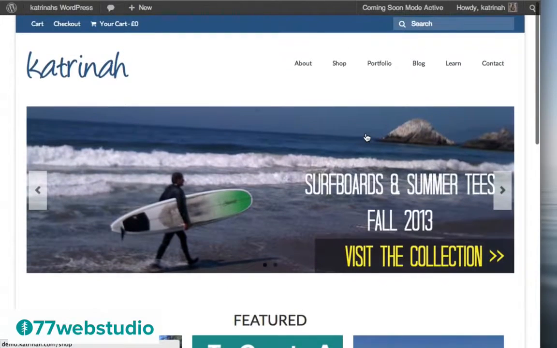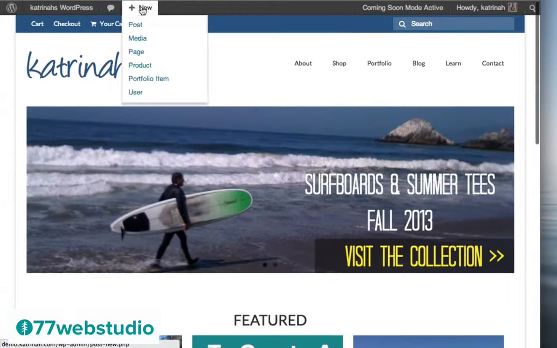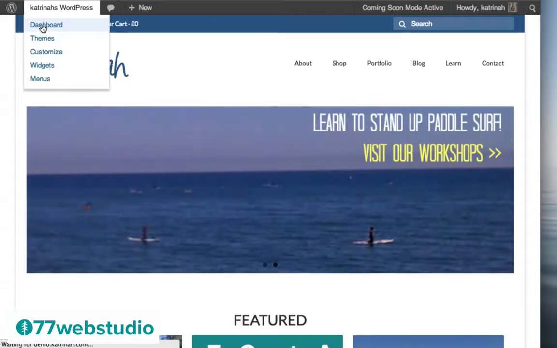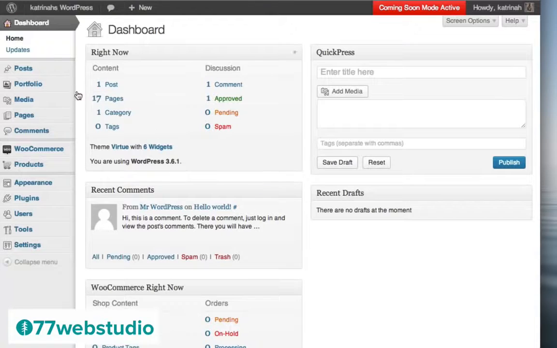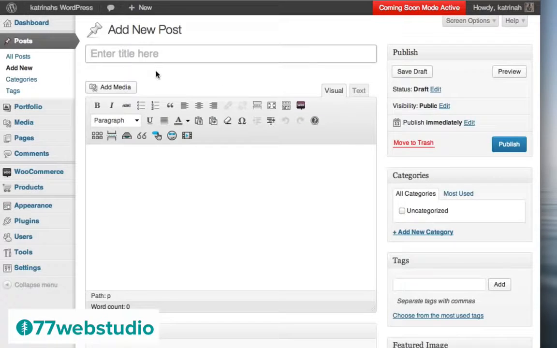To create a new blog post, you want to come up to the top, hover over Plus New and click on Post, or you can go to the dashboard by clicking on Dashboard. And here on the dashboard on the left-hand side there's a link that says Posts, so you can either click on Posts and then click on Add New, and here we can add the title of our new post. So I'm just going to pop in a title right here. We're going to be creating an image carousel post.